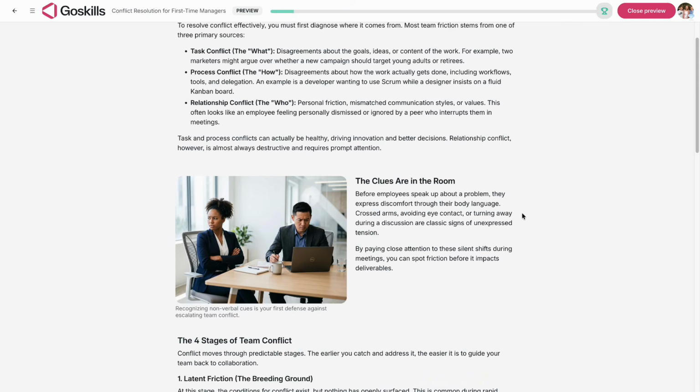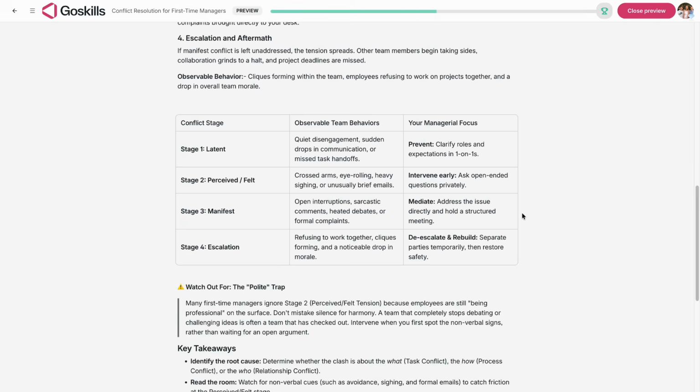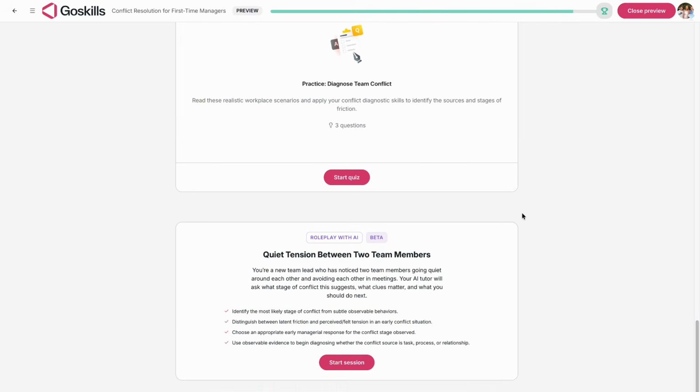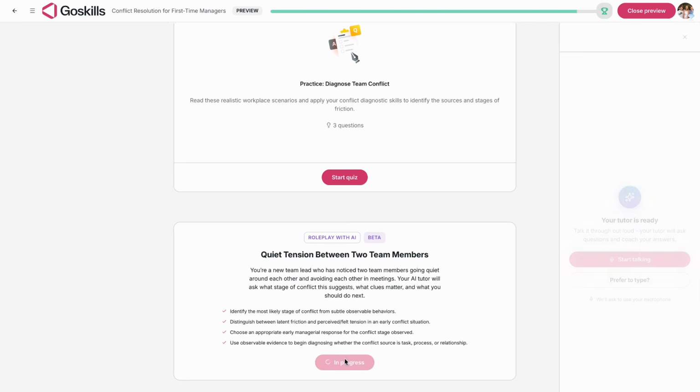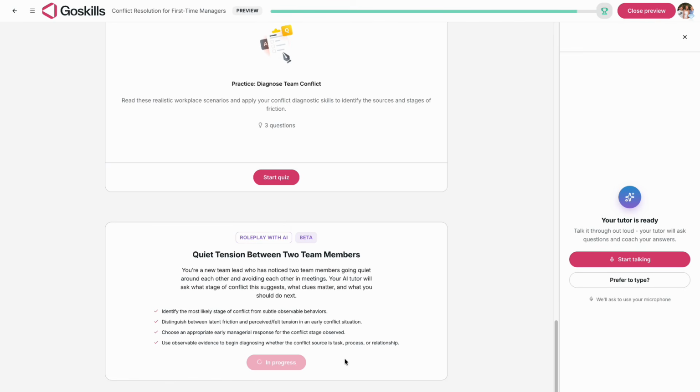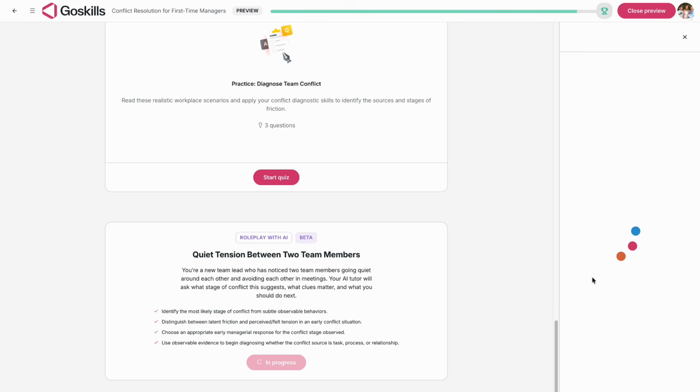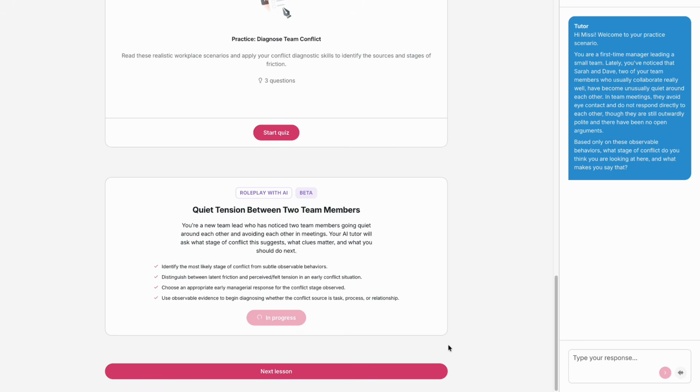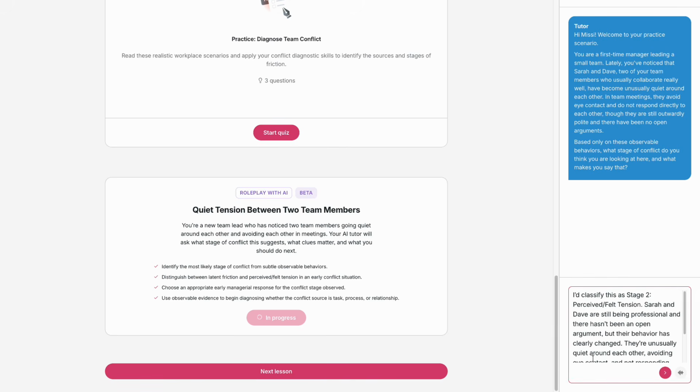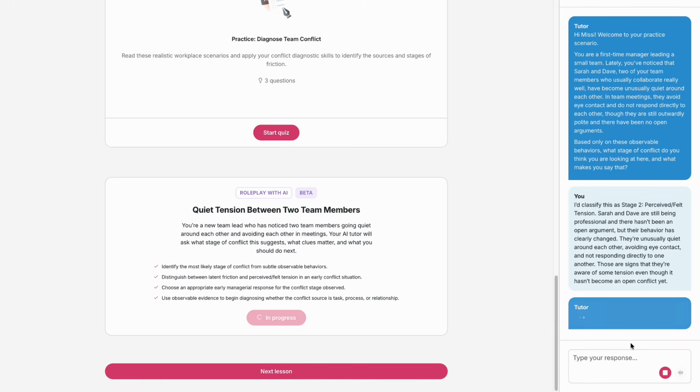I'll click Preview in the top right corner and scroll down to our scenario block. Learners will see a quick overview of the scenario and what they'll be practicing. When they're ready, they can click Start Session. The AI Tutor will introduce the situation and start asking questions. Learners can type their responses or use their microphone to talk through their answers. From there, the tutor can ask follow-up questions as the learner works through the scenario.